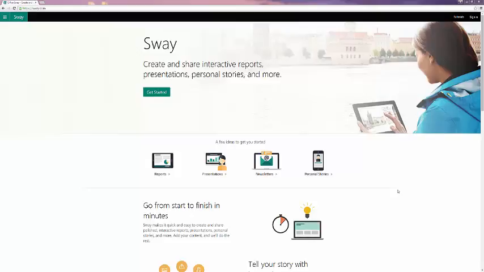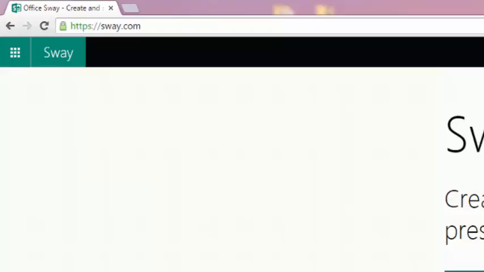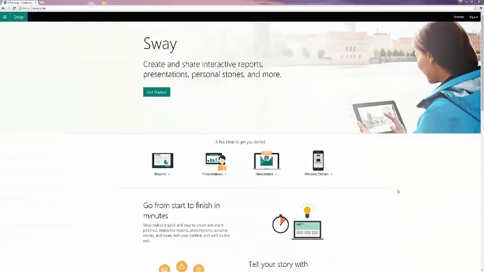Today we're looking at Sway, an online platform for creating interactive and multimedia reports, presentations, newsletters, etc. If you look in the top left corner, the URL is sway.com, that's S-W-A-Y.com. We're going to scroll down here and see some of the great materials that they have to introduce you to Sway. Of course, front and center, there's a link to go ahead and get started if you so wish.